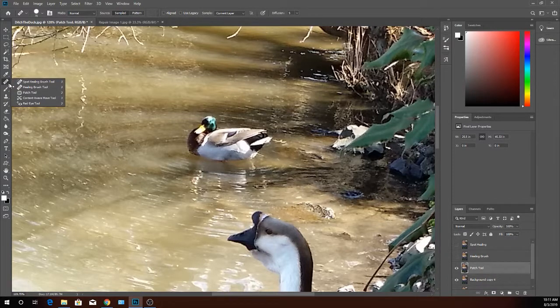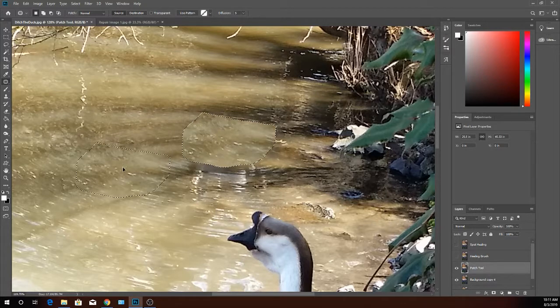Okay, and we're going to select patch tool. Now for this one, you basically make a selection. So we're going to go ahead and circle our duck by clicking and dragging. Make a big old circle around the duck. Alright, once you got your selection made, click inside of your selection and drag it to a section nearby.